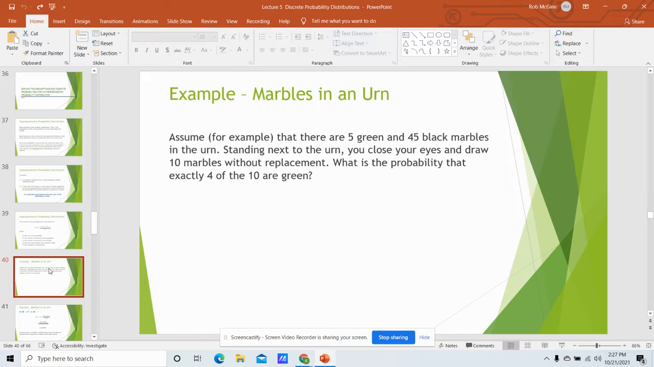We've got all the information we need here. We've got a small population. Our population is 50. Our sample size is 10. That's well over 5% of the size of our population. It's actually 20% of our population size. So we definitely need to use the hypergeometric distribution in this.